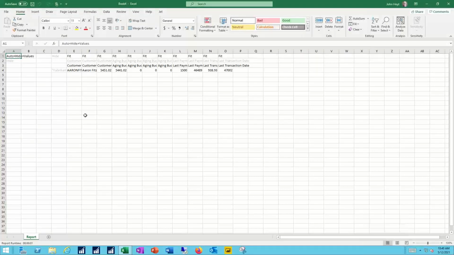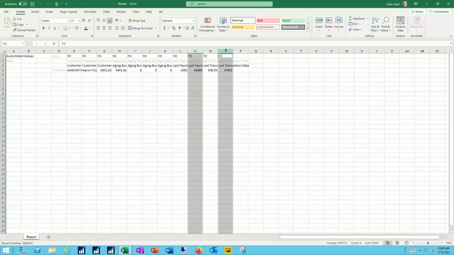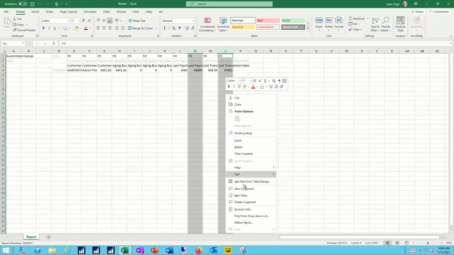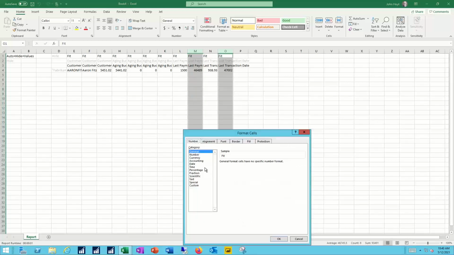JET Reports now builds out in a preview mode or a design mode. This is kind of what the first records and the headers for my columns are going to look like. And the first thing I want to do is make some corrections to some of my formatting. So column M and column O, these are my date fields. So let's format those to become dates.